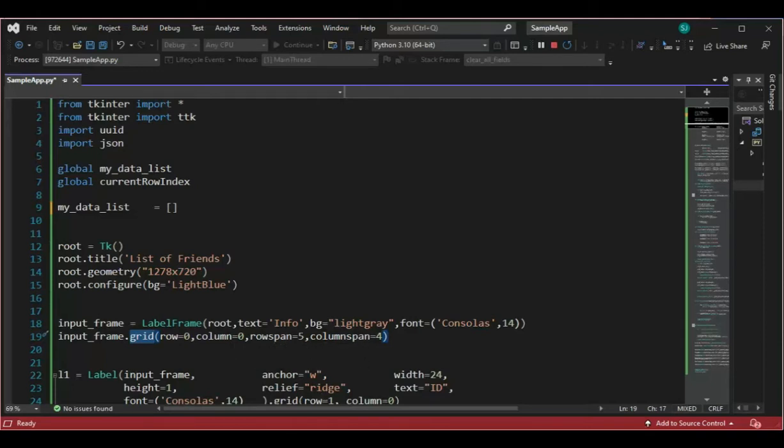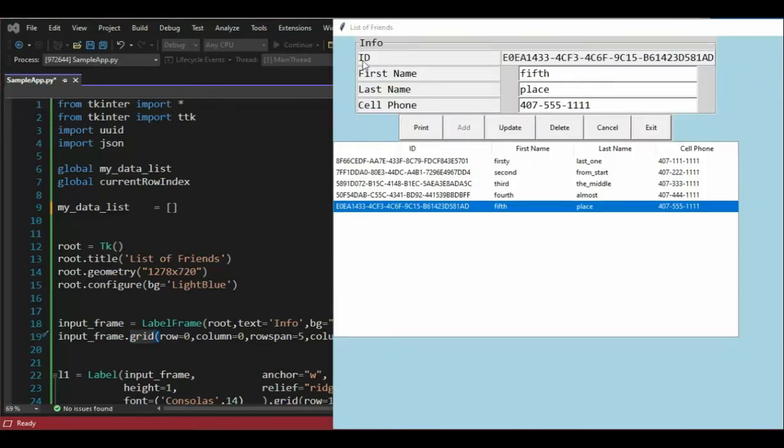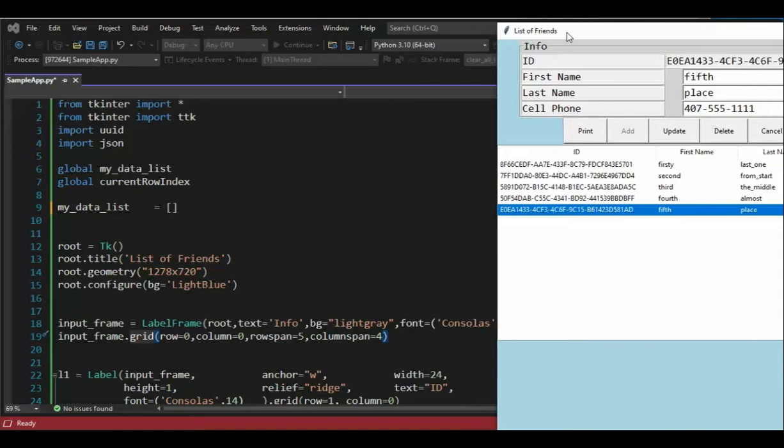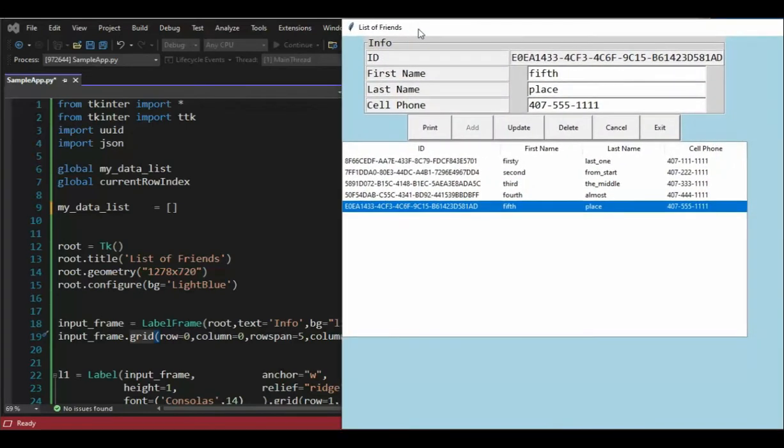Let's see what that looks like. So here is our label frame, this light gray little box up here. Now notice it is sitting at row 0, column 0. Now the info is the text. The background color is light gray, and the font size for this is Gonzalez 14. Very easy to see. Now what we're going to do is, using that as a parent, we're going to be putting in some labels now.